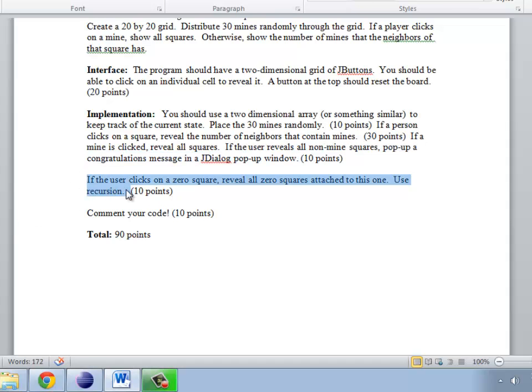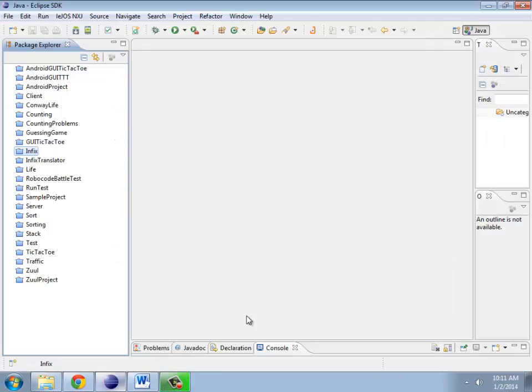There's a special thing. If you click on a 0 square, you reveal all the 0 squares attached to this one, and then for each of those, you reveal all the 0 squares attached to that one. And basically, zeros clear every other 0 that's attached to it. And we're going to use something called recursion to deal with that. And obviously, comment your code.